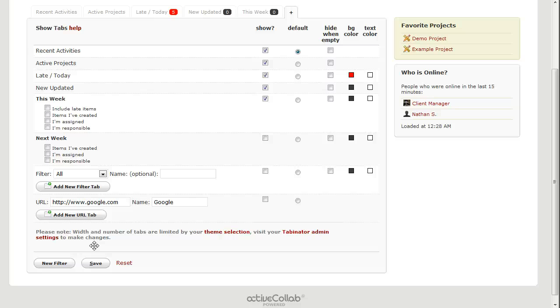We've got the this week and next week tabs that you can turn on just with a quick click, and this is going to show you everything that you have access to for this week, things that are in your scope. If you're an admin or a project manager, you might have a lot of information here. So you can choose how you customize that. You've got the options here for including late items or not. You've got options to include items that you've created. So maybe you're not responsible for them or you're not assigned to them, but you've created them and you still want to get them in your view.